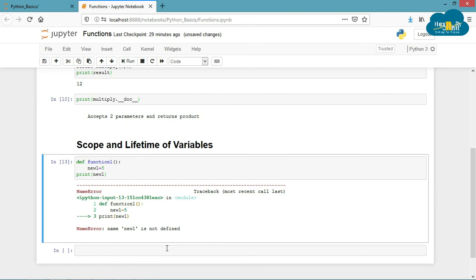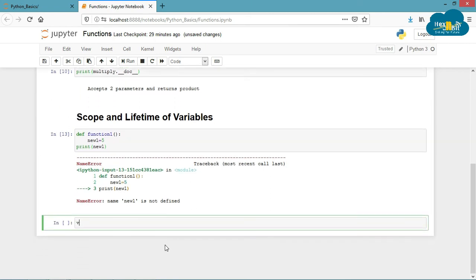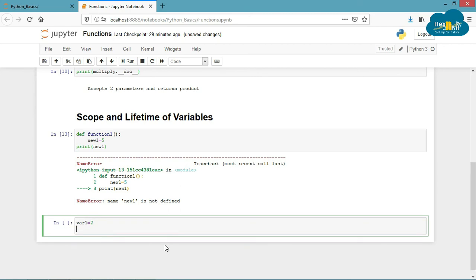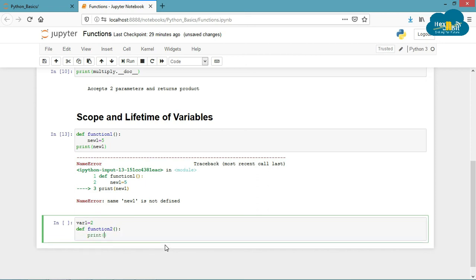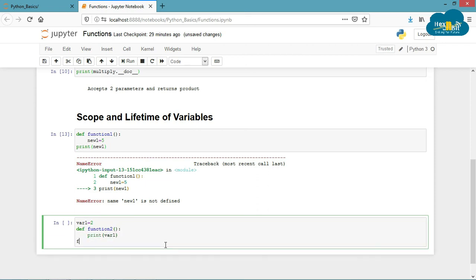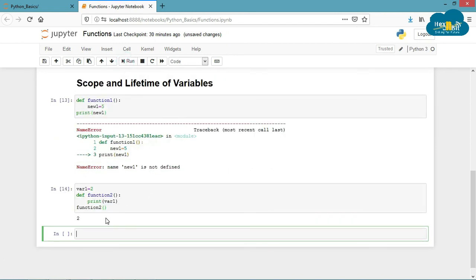A variable declared outside a function can be accessed by the function, but its value cannot be modified. Let's see with the help of an example. We'll define a variable named var1 and then define a function named function2. We will try to print the variable var1 inside this function. So let's write our print statement. Let's call this function and then run our code. So you can see that the value of var1 has been printed.